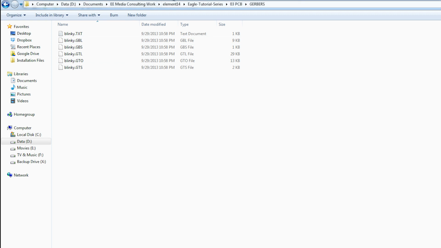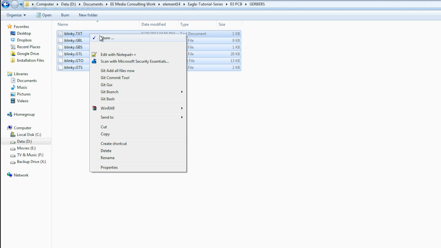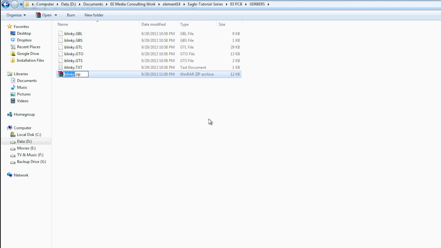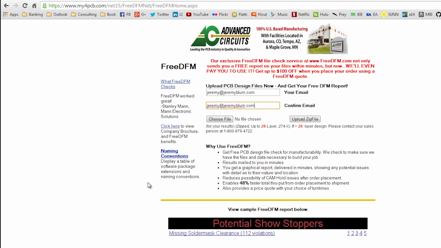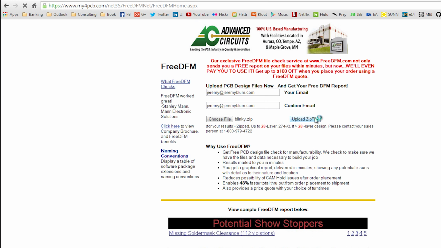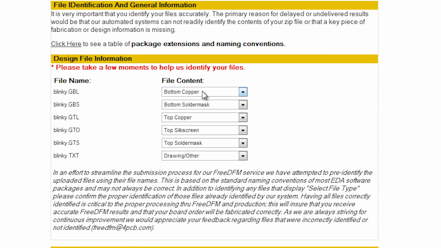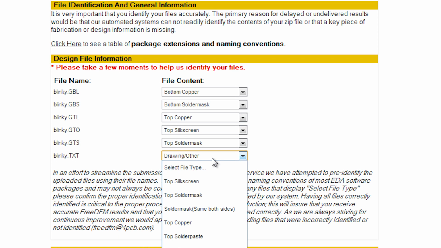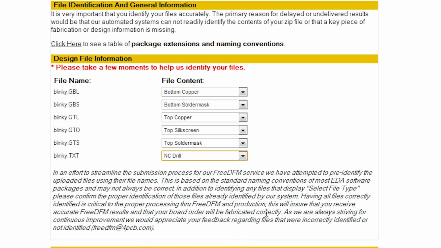We'll zip these into a file first. So go ahead and send to a compressed zip folder, blinky.zip. Choose the file, find the zip, upload it. Okay, and now it'll ask you to identify all the file types. You can see, because I use standard extension names here, it's already basically done all of it for us. As we expect, the Gerber bottom layer is the bottom copper, bottom solder mask, top copper, top silk screen, and we want to make sure that they know that this text file is an NC drill file. That's the only thing we need to change.